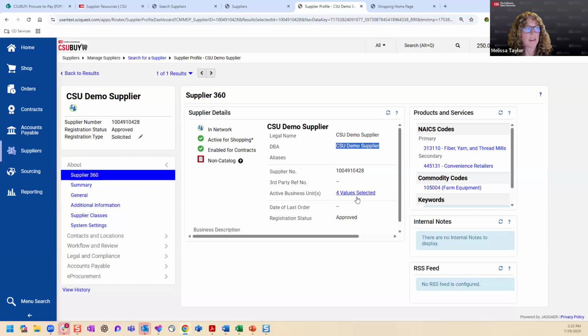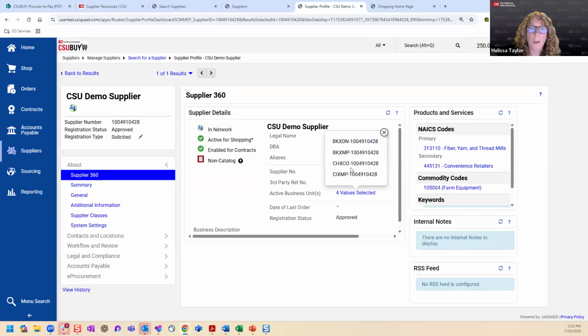And then in terms of active business units, when I click on this hyperlink, you'll see which campuses this supplier is available for. So remember, if we think back to looking up the form, it popped up for me for the supplier because it's available for the campus that I'm assigned to, the campus business unit. So you'll see that this supplier is available for 3 different campuses, 4 different business units. So that is a very helpful reference point to get a sense of who can utilize that supplier.